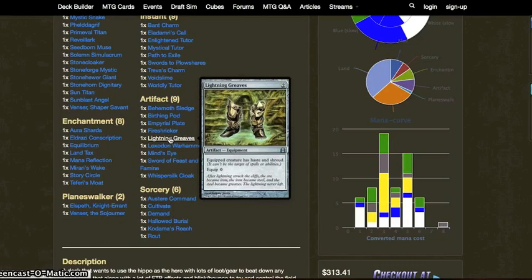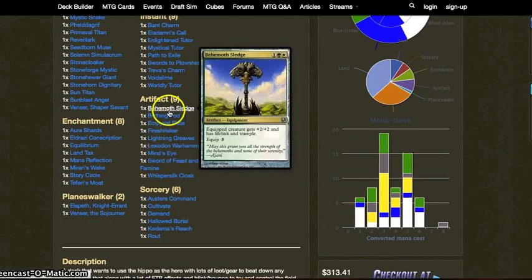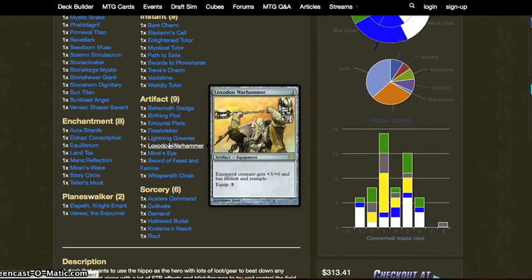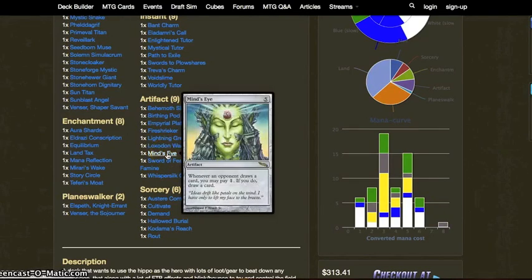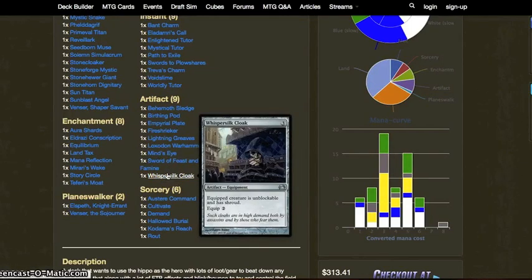Lightning Greaves is pretty awesome. Definitely there. Loxodon Warhammer suffers, I think, the same issue as Bammoth Sledge. I just don't think it's good enough. Lifelink doesn't matter so much. Trample is fine, but if you're going to dedicate a whole card, chances are the swords are just better. Mind's Eye is pretty decent card draw. Here's the sword. Of course, fantastic. I would run more of these if you're in any way Voltron heavy.